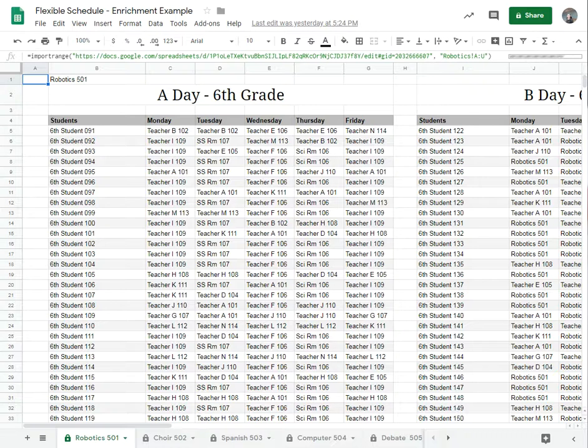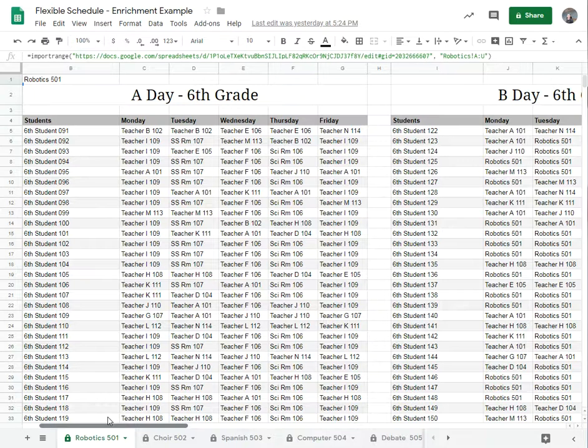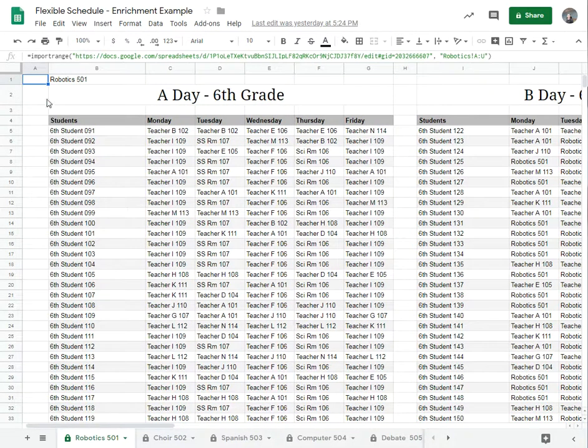Okay, so this is the example for the enrichments that are run by the elective teachers. So we have the robotics teacher. He has his A and B day elective. So he's got his homeroom rosters. So this is where he would actually look. And if you look, it's coming from that other spreadsheet.